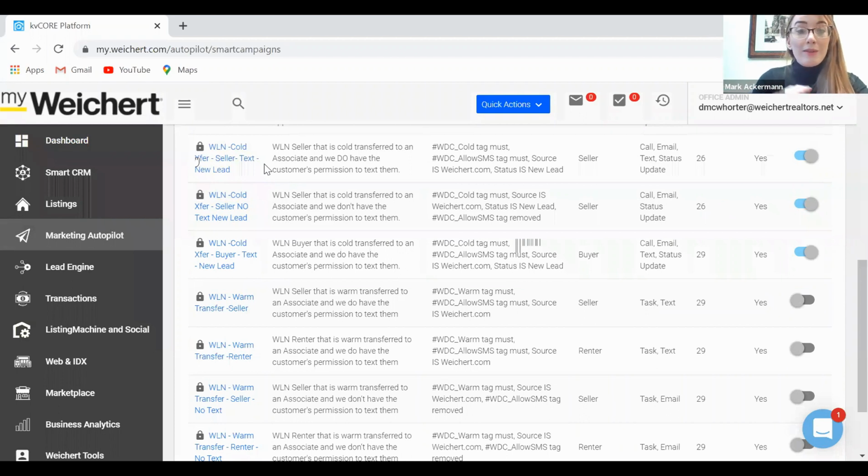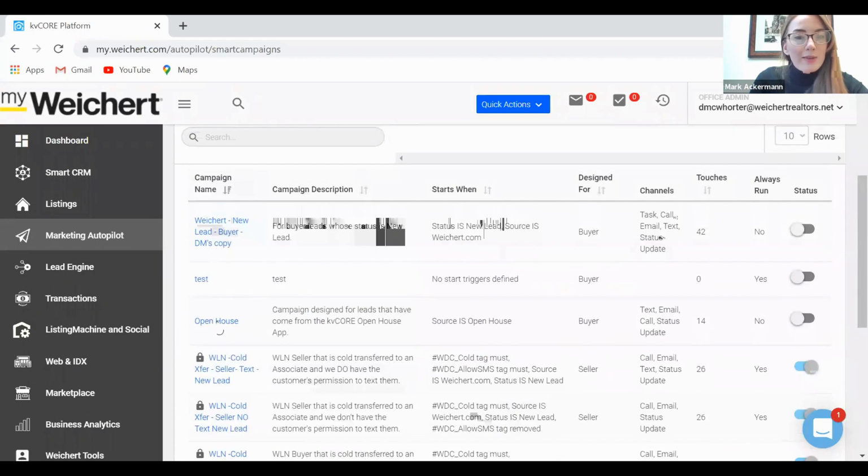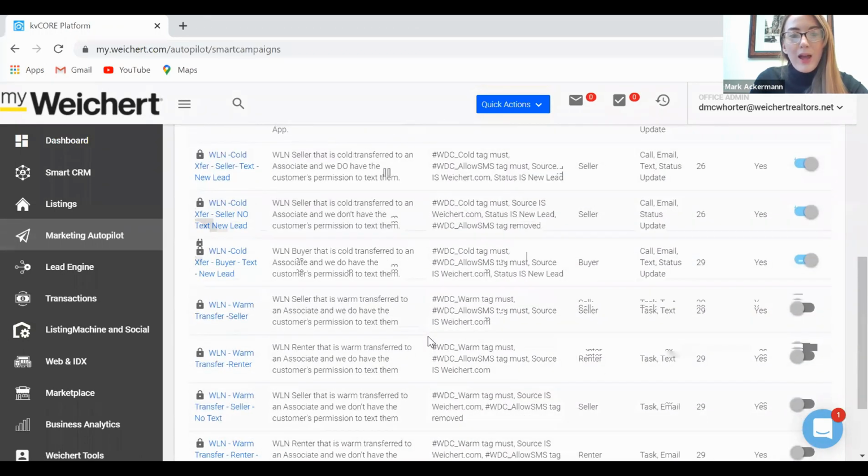And unfortunately, since they do have a lock and they are for Weichert clients and they are Weichert owned, you can't actually remove or delete these smart campaigns. They have to stay in place, and you don't have the ability to go in and edit or remove that campaign from your library entirely. You can also see there's an open house campaign. You can see right here I have a few test ones that I've built out in the past. So if you are going in here and creating your own campaigns, you're going to see those populating in your library as well.